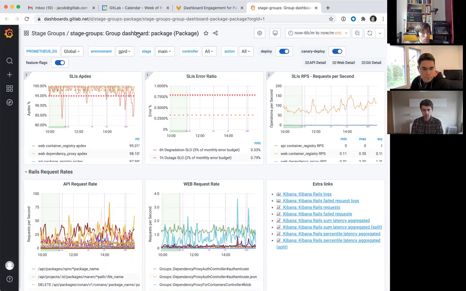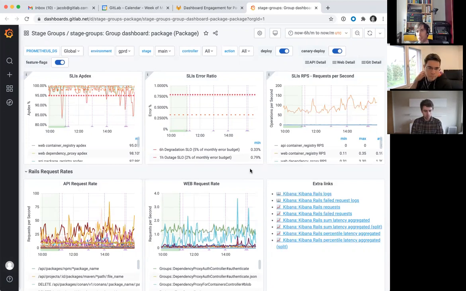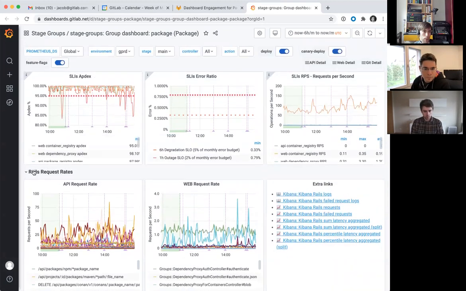And this is the one for package. We already modified it a little bit because I asked David, and there were three columns, one for API, one for web, and one for Git, but there is no Git traffic that belongs to package. So we took that Git column out. The way this is organized is by rows. These rows are standardized, and we'll see later where they come from. And you can collapse some of them.